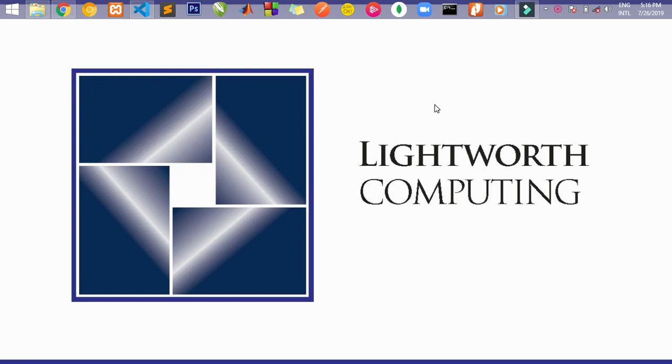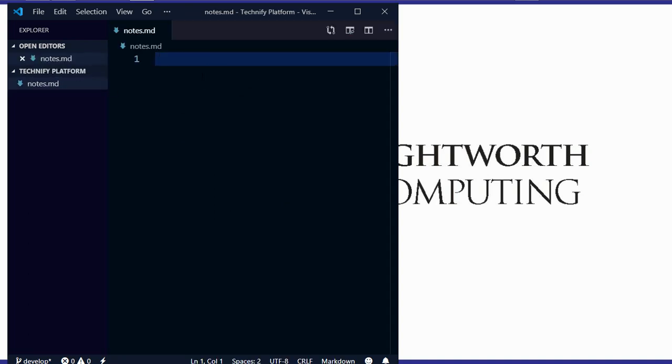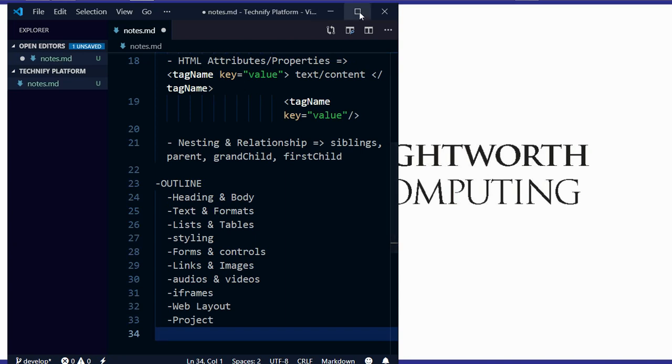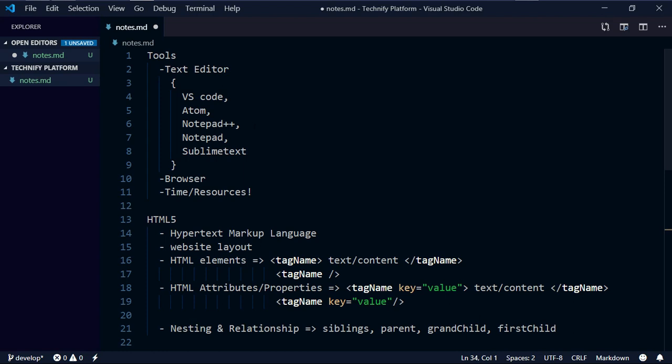So let's get started. To start with, let's just walk through some basic understanding. Let me call this nodes.md. I basically paste it out and then walk you through what these points are.